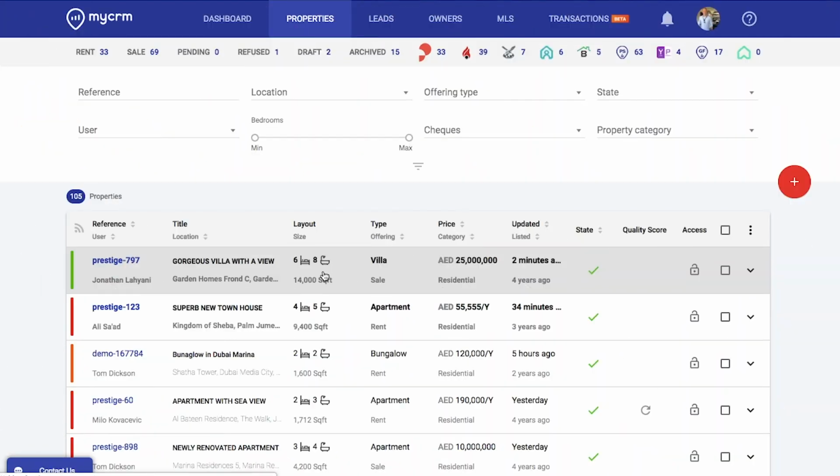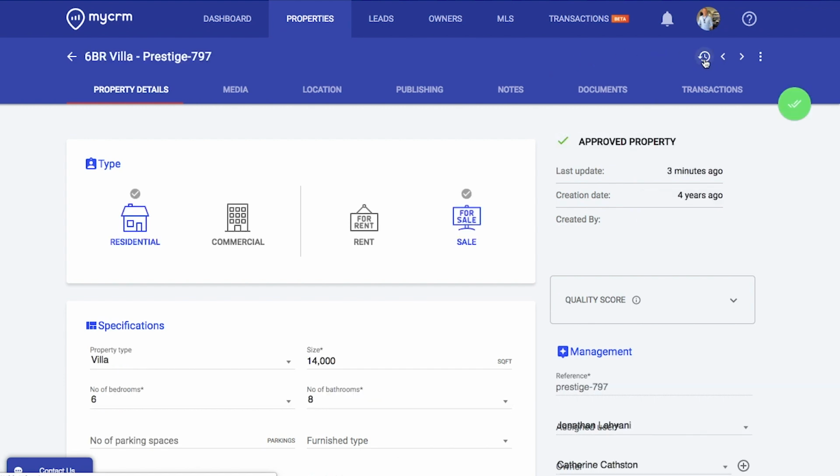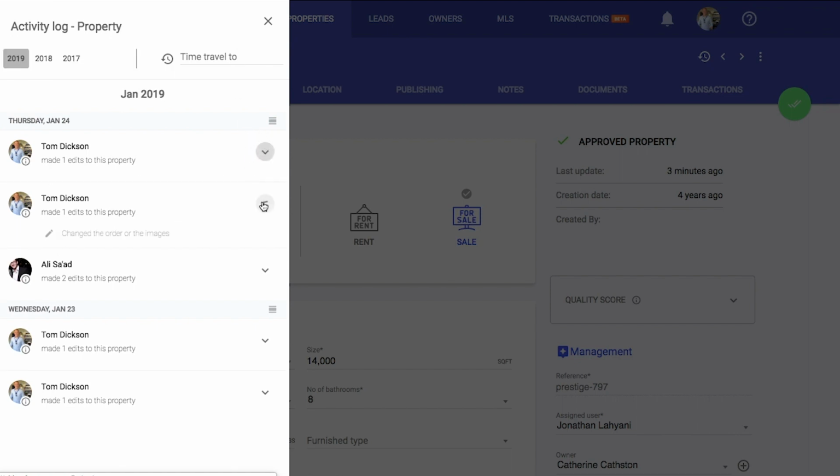Regardless of whether you're viewing or editing a record of properties, leads, owners, transactions, user profile or settings, you'll see an icon which looks like a clock with an arrow around it. This is the activity log for this record. If you click onto it, you will see all the changes you have ever made for this record.